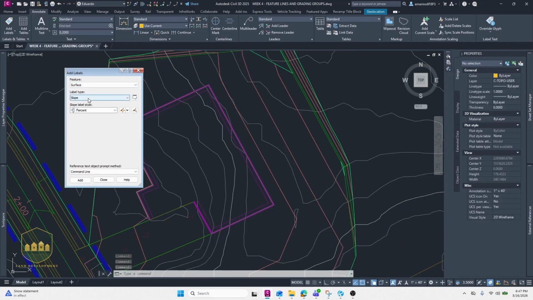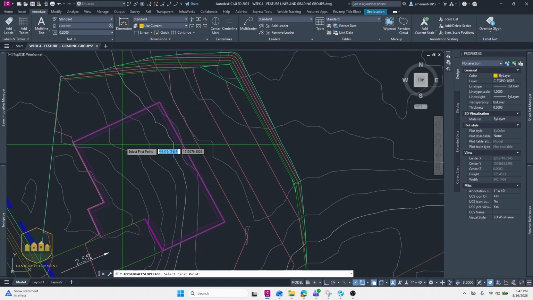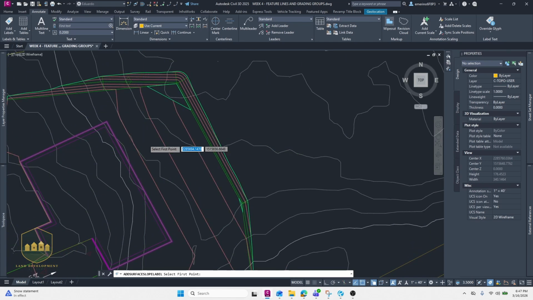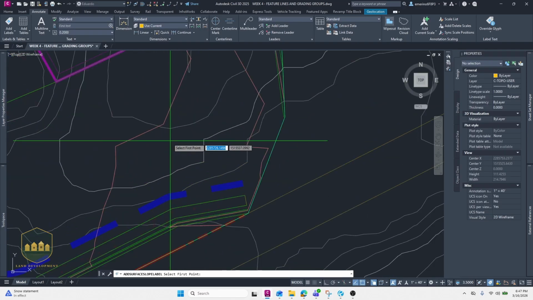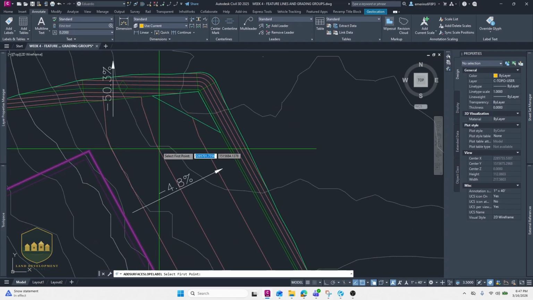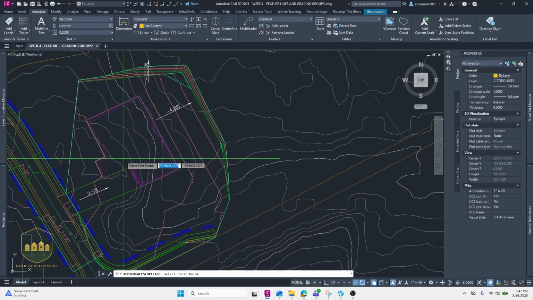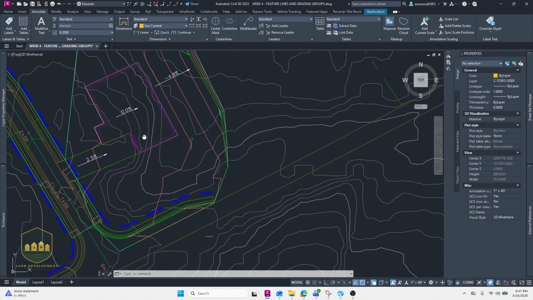Go to here, surface, slope, percentage. All right, let's exit this out. Let's do 2 points, so you can come here. 2.5% slope. This is 4.5%. You'll see here, that's about 50%, 2 to 1 slopes. It's flat.